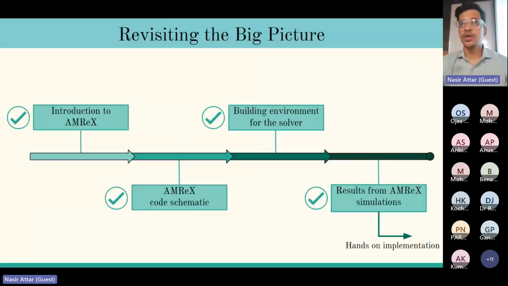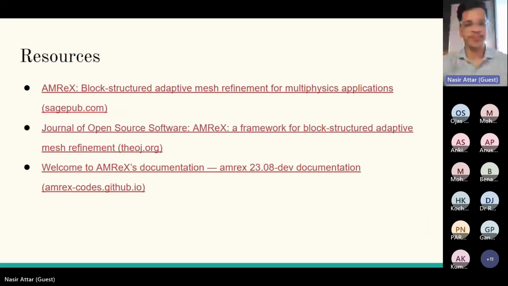Now that we've looked at a few results, we'll move on to hands-on implementation, and we'll try to learn how AMReX works and how Singularity is incorporated and everything is done. These are the resources that you can refer to.